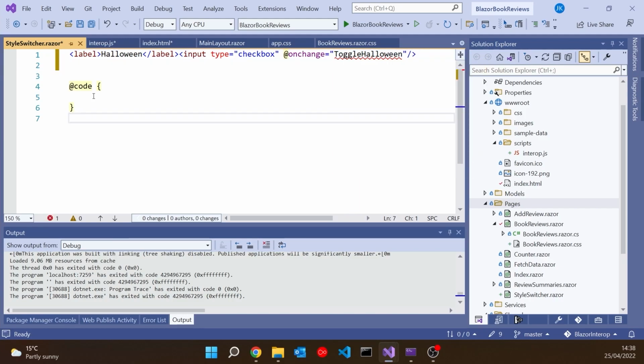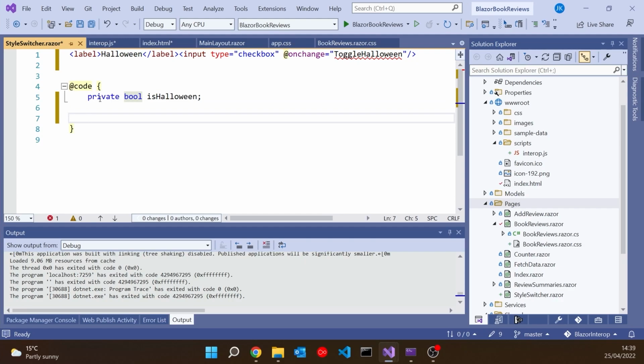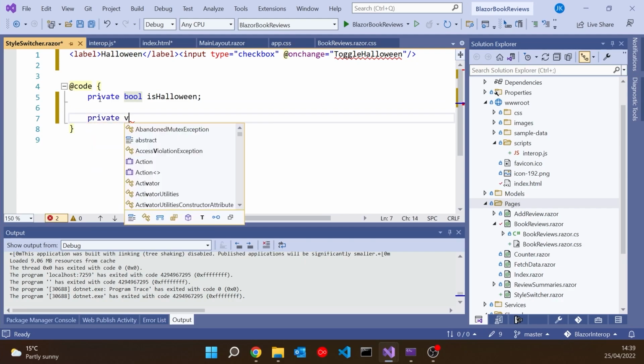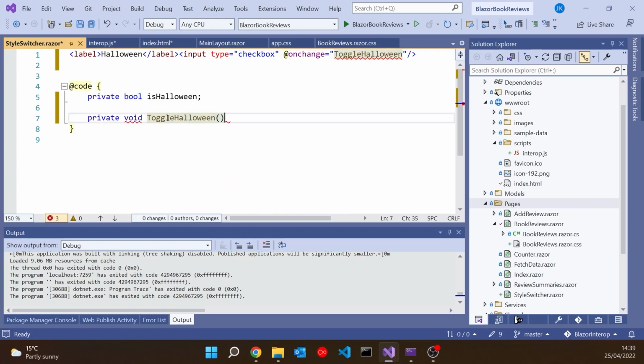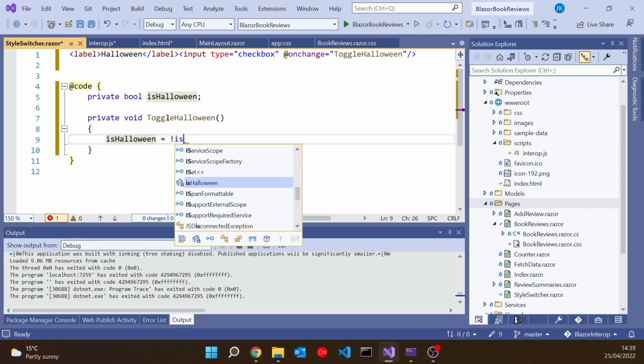And then in previous examples, I've been doing a separate code-behind. So for example, we've got our bookreviews.razor and the bookreviews.razor.cs, but just for simplicity and to show you what we can do, let's just do this one directly in that @code section. And so what I'm going to do there is put in firstly a flag, the thing we're going to toggle. So that's going to be private bool isHalloween. And then I'm going to put in this method, so we can have private void ToggleHalloween. Then we've obviously got to toggle it, so we say isHalloween equals not isHalloween.